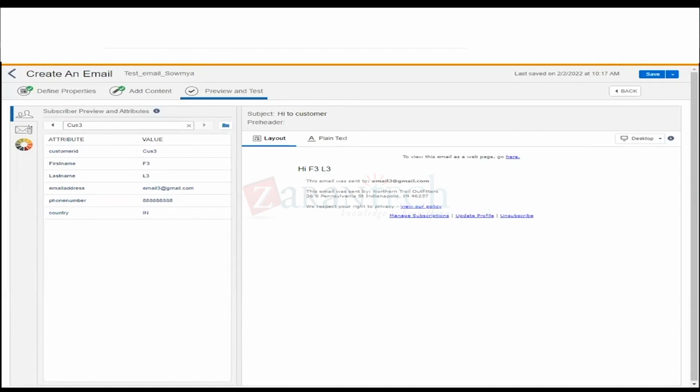So if it is sent to customer 3, then hi F3 L3 will be written. If it is sent to customer 2, then hi F2 L2 will be written. So we have completed our basic requirement, wherein we have populated his first name and last name. So now we will have to populate what all products he has purchased, as well as what is the bill amount of that particular product.